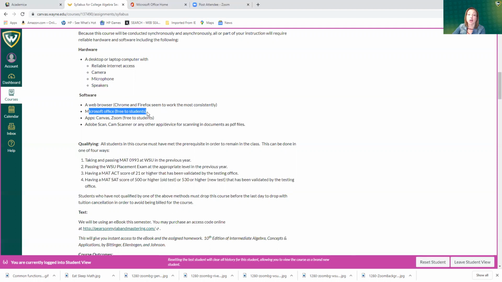Microsoft Office is available to all students. You get that as part of your package of being a Wayne State student, as you do Canvas and Zoom. So these things are all integrated in Academica here when you log on.